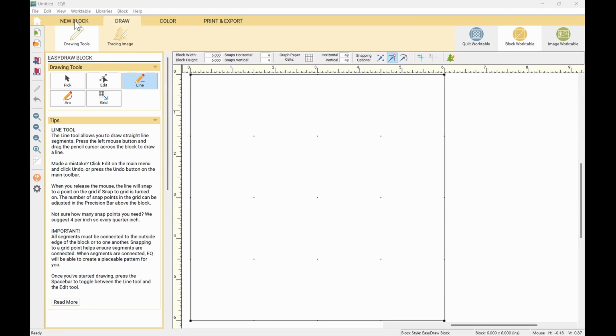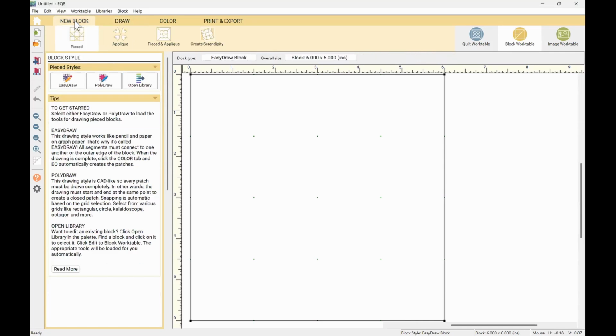When you start out and you hit new block, we get the choices of pieced block, applique block, pieced and applique, or create serendipity. Serendipity is mostly if you have a block that you want to kind of randomize. So we're really not going to touch that very far. We're going to first start out with the pieced block. And I'm going to start here so I can explain the top toolbar in blocks.